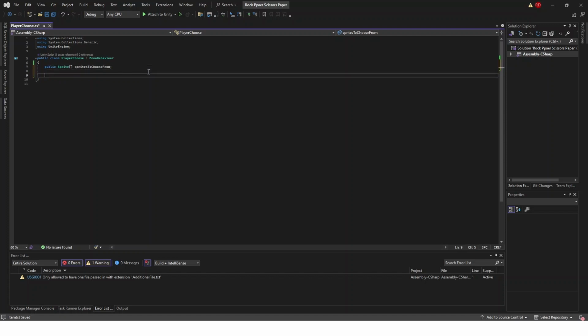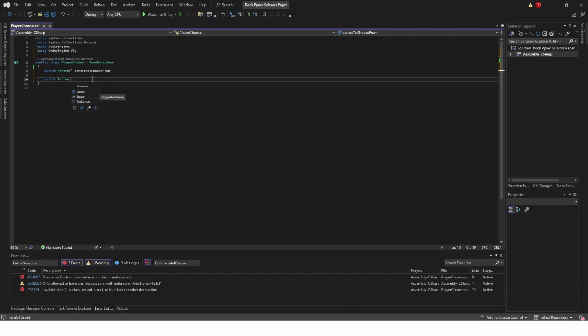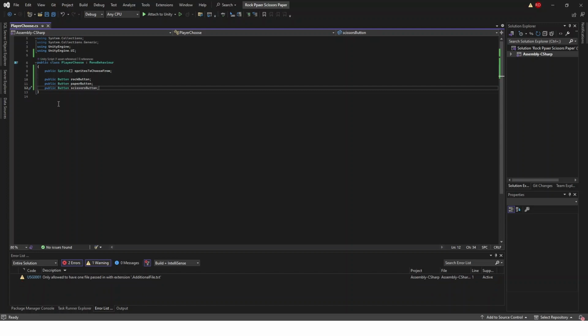And then we're going to create a public button, and this button will be called rock button. We can also create another public button. This is going to be the paper button. And then we're going to create another public button, and this is going to be the scissors button. This is all three buttons that we have that are going to be the buttons that you're going to click on to see if you want rock, paper, or scissors.